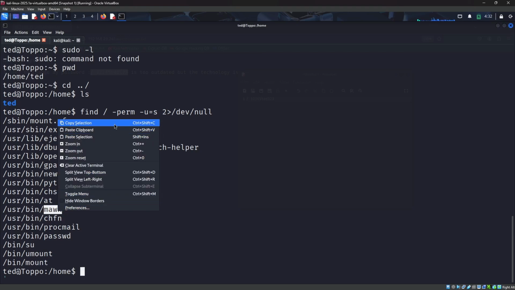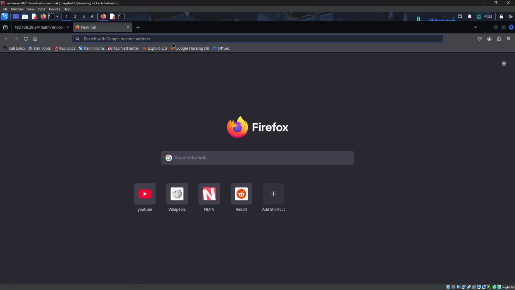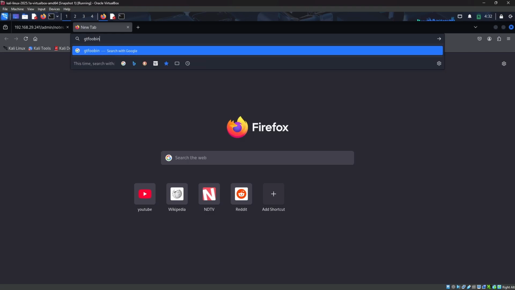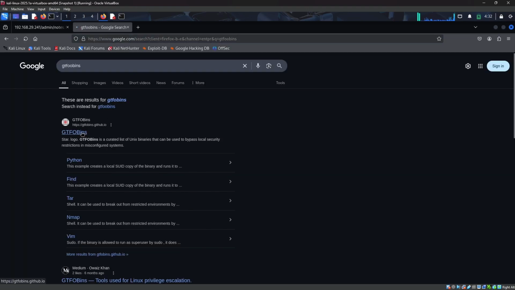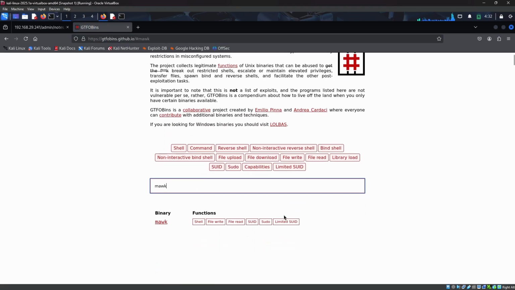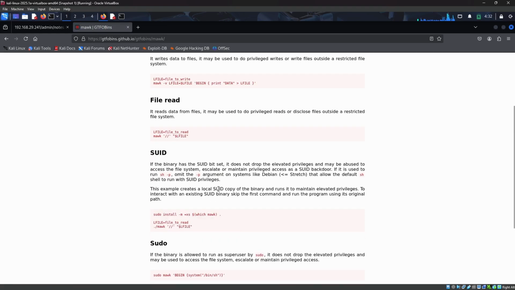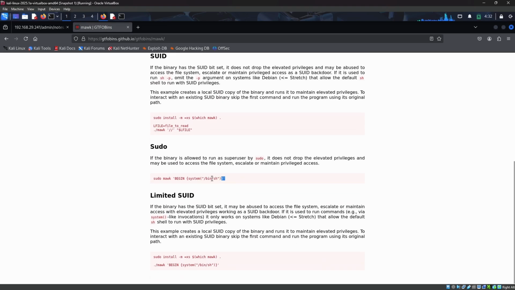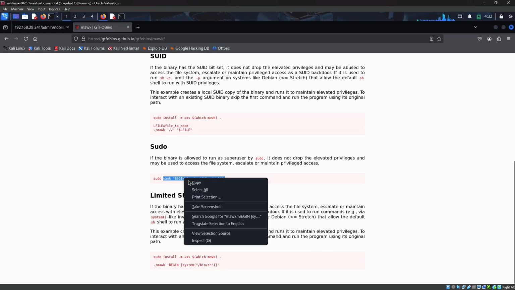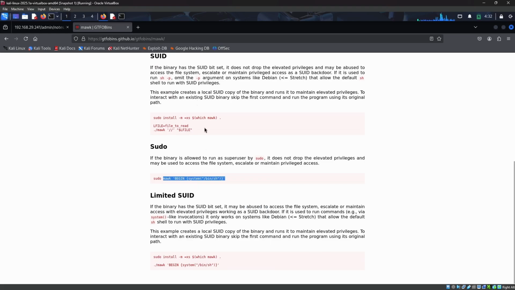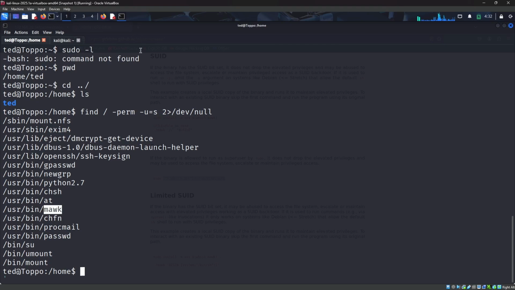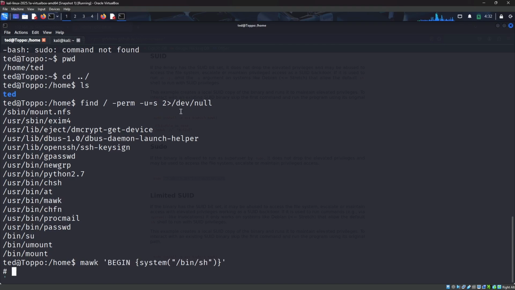So I'm just copying this and opening the browser and searching for the website called GTFOBins. In GTFOBins, I'm just searching the mount and boom, we were able to find the binary. And here I am able to find the sudo, but we know that sudo will not work. So yeah, we can just copy the content without sudo and just try to execute it. And boom, we were able to become root. It's so simple. When you enter whoami, you are now root.